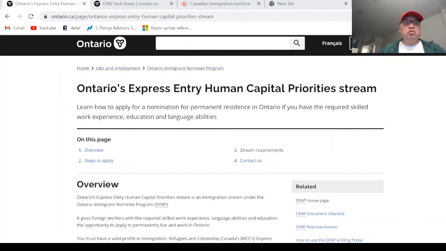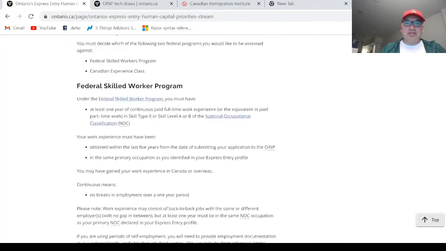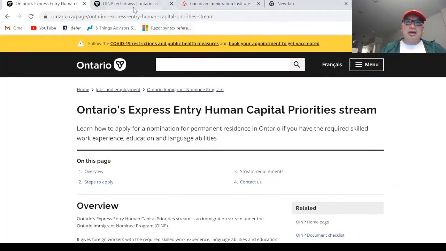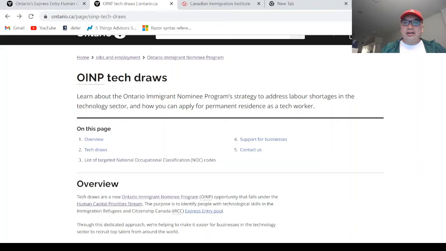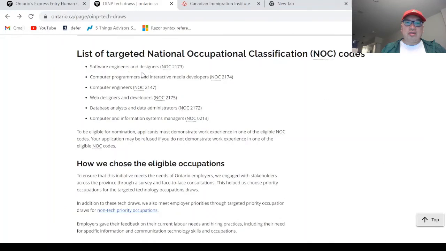Now, what I'll do, and I think this seems to be the best approach, not only for me but for the video recording software I use, because it's a little finicky, is try to keep the jumps between different computer applications as few as possible. So I'll go over the requirements of this stream, and then also talk about the tech draws, because the tech draws are a subset based on certain NOC codes that you see here, experience in these NOC codes.